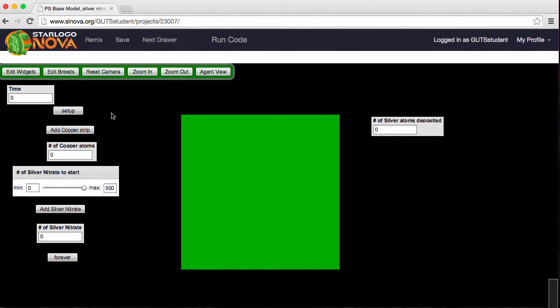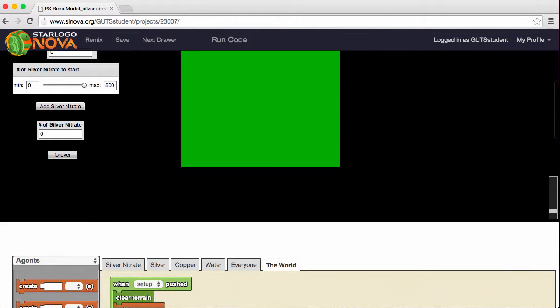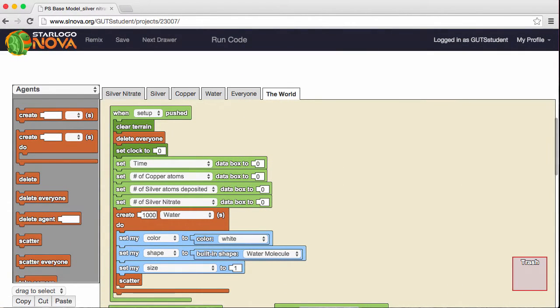We also have a setup button, an add copper strip button, and an add silver nitrate button. These buttons are run once buttons. We also have a slider to decide on the number of silver nitrate to start with, and we have a forever button, which is a continuous loop button. Now let's scroll down and look at the code behind this model and behind this interface.